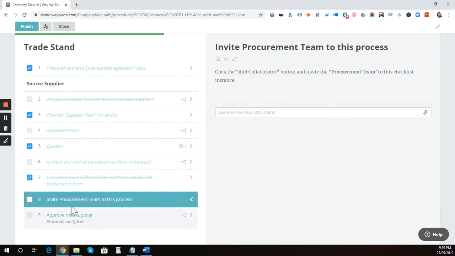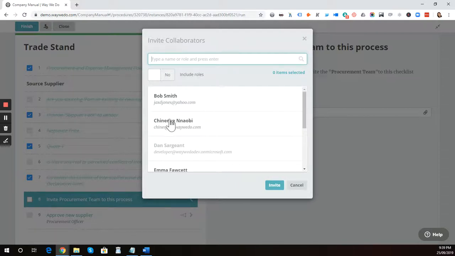So throughout the process, what we have been doing is adding these little notes here to prompt people to invite other people to participate in the process. We are about to release a new way of running the process where it will invite those people automatically to participate. So you simply click Add Collaborator, so adding people manually, and then you simply select their name, or you can select a particular role.